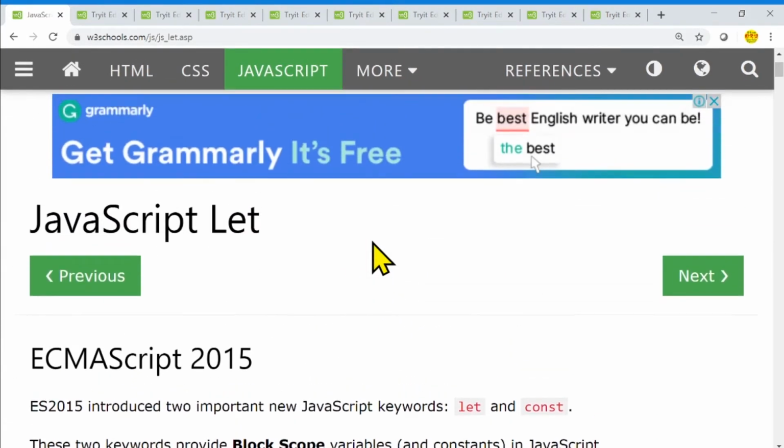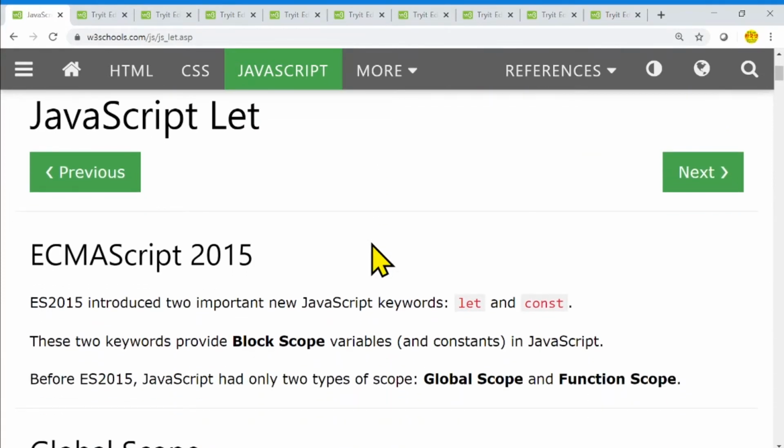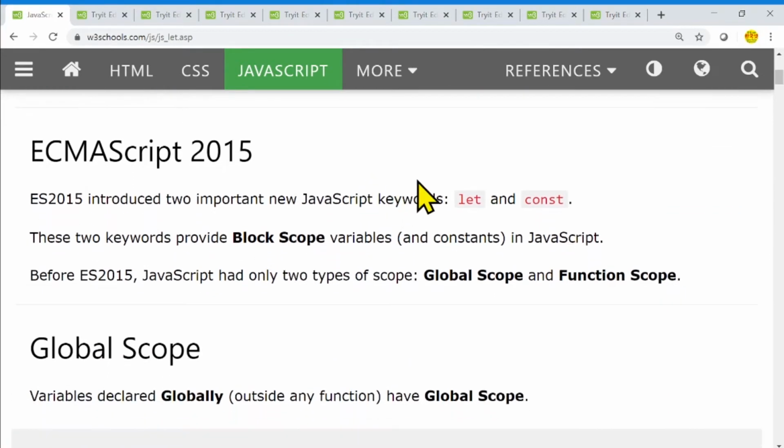Okay, this one is about JavaScript let, and this was introduced for the first time in ECMAScript 2015, ES2015, that means ES6. This introduced two important new JavaScript keywords, let and const. These are similar to var and a little bit different. These two keywords provide block scope. This is a new scope.